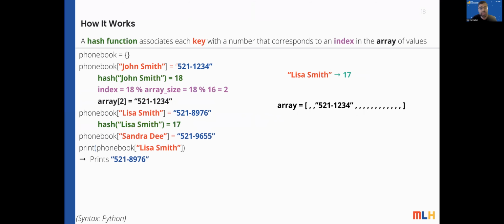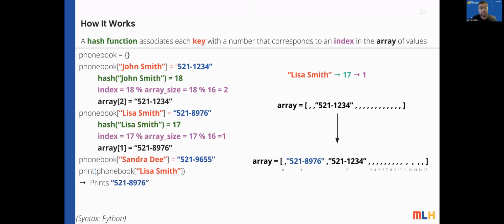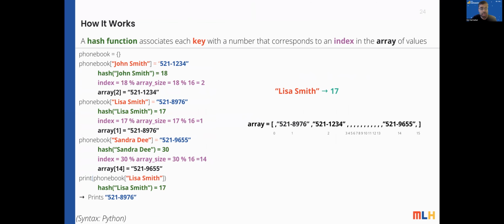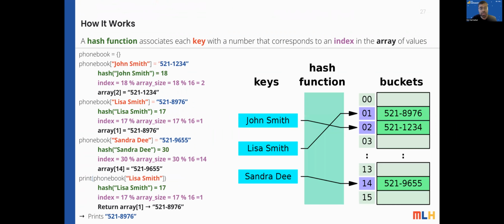To add Lisa's phone number, we hash her name, compute the index, and store her phone number at position 1 in the array. To store Sandra's phone number, we hash her name, compute the index, and store her value at that index. Now someone wants to look up Lisa's number, so they give us her name as a key. To do a lookup, we go through the same steps: we hash the key, compute the index, and finally return the value stored at that location. Here's a visualization of how the hash table looks at the end of the code.